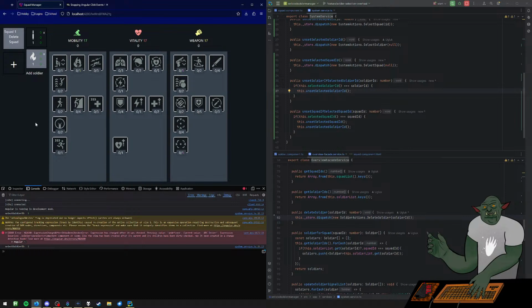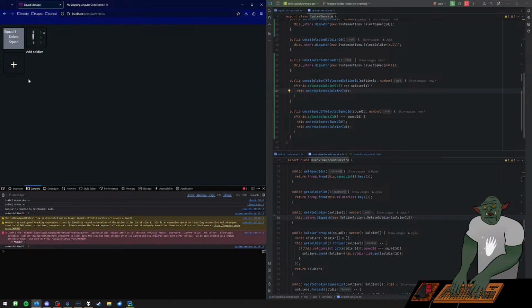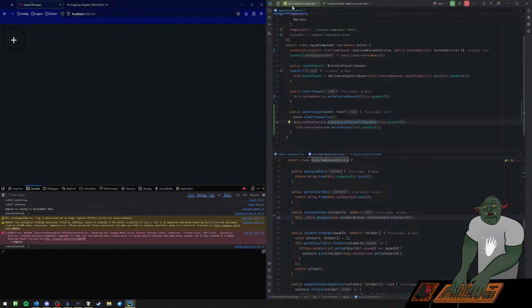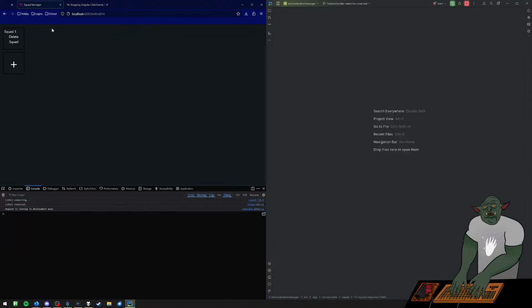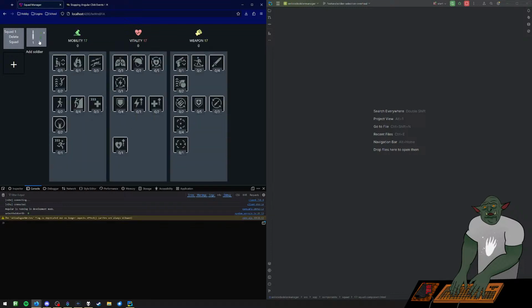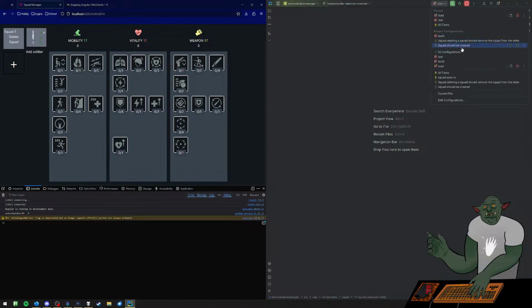Alright, so we select this. Select soldier ID is 1. We delete it. Boom, and it gets unselected. Delete this one, nothing happens. We delete the squad and everything's cleared. Alright, well that's lovely. We just basically redid the whole system without any troubles. Okay. Well, that's actually a big win. Just going to check that in and move on to the next one, I guess.